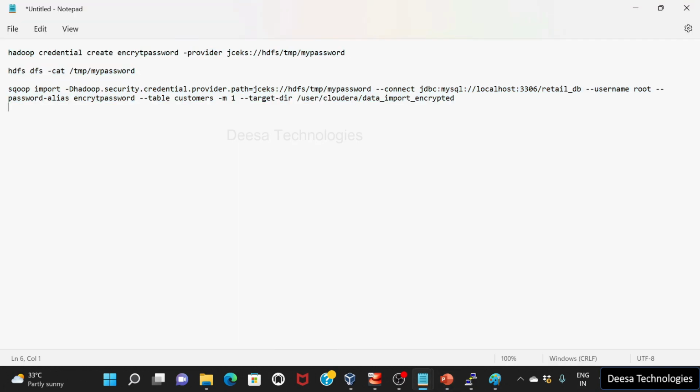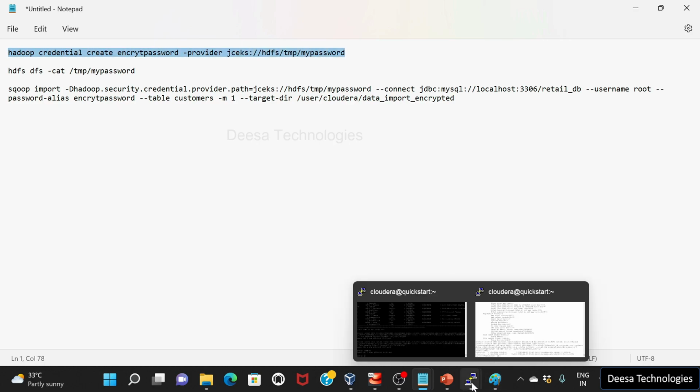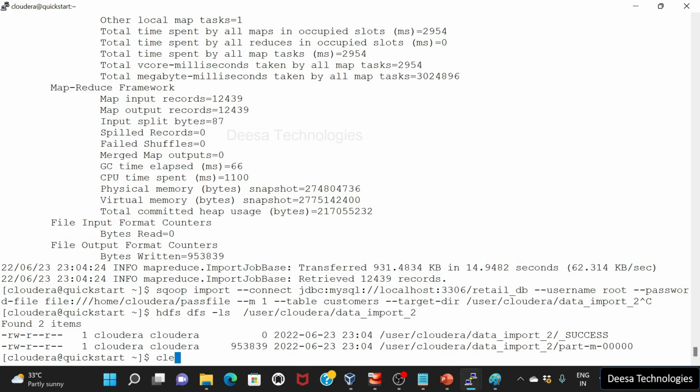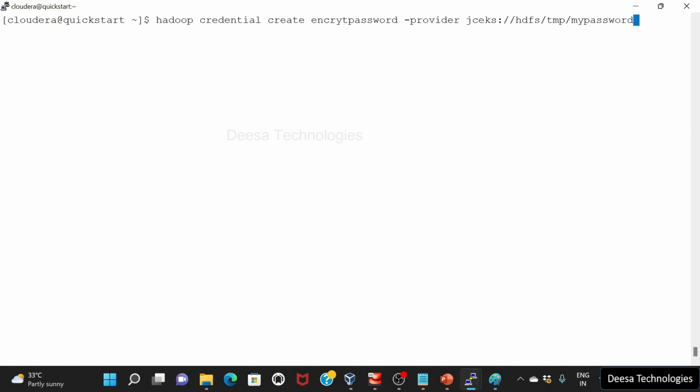So I have the commands here. The first thing is basically to create an encrypted password. The path is here, but then your password will have an alias. So you can refer to this path, or you can also refer to this alias. When you give this alias, it will basically refer to this path. So I'm going to copy this, and let me clear this up.